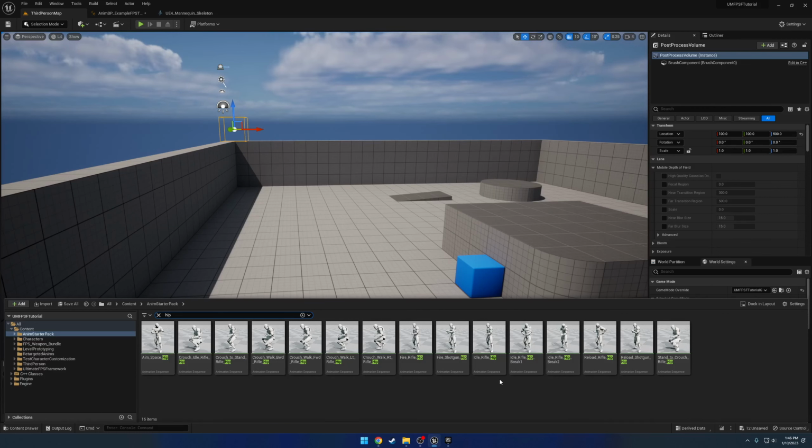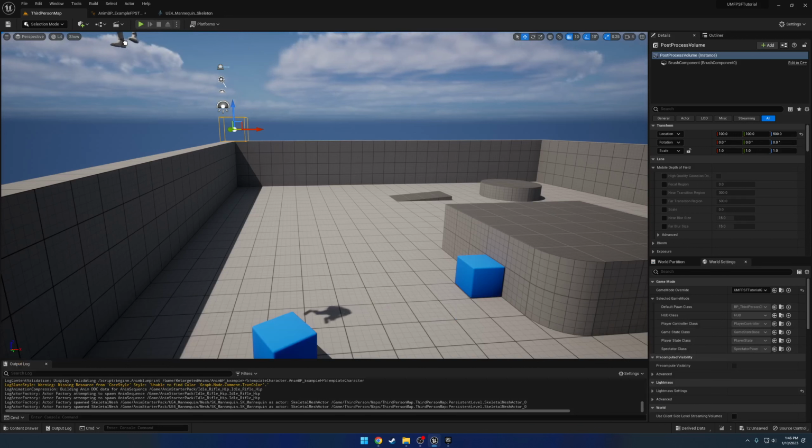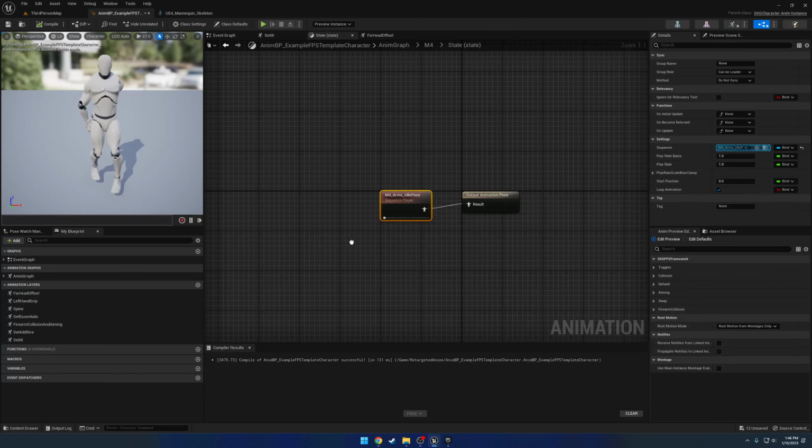Rifle fire. No. Idle rifle hip. So we're going to use that. So can I actually drag this out? Yes, I can. That's kind of cool. So we're going to grab the idle rifle hip and save that.